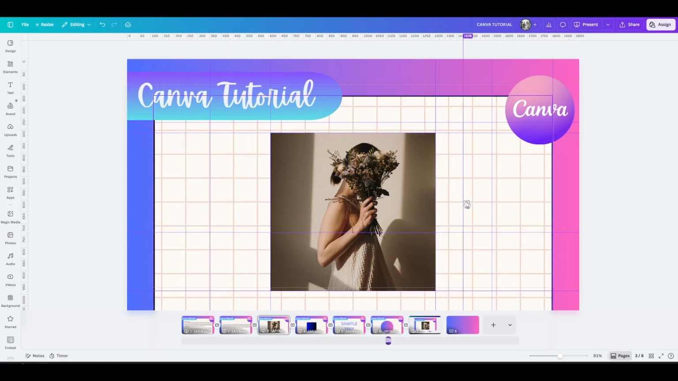When you're done adjusting, you can keep guides unlocked if you plan to tweak layout frequently, or return to File, open Settings, and turn Lock Guides back on to prevent accidental shifts. That way your alignment stays consistent while you continue designing.